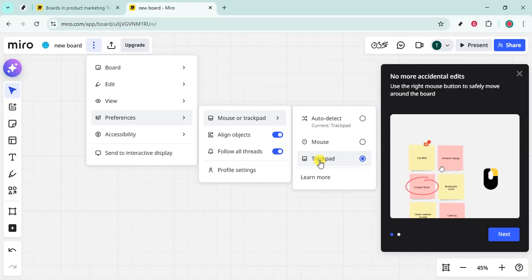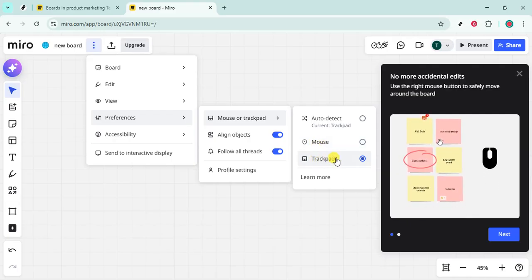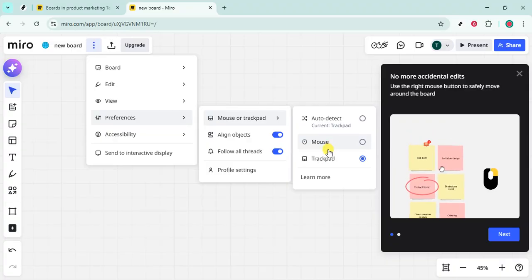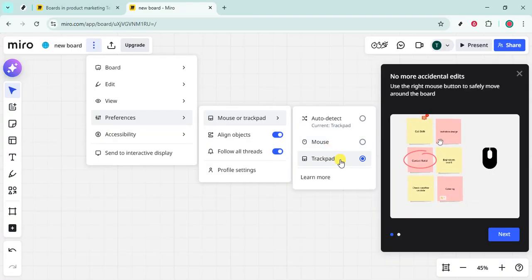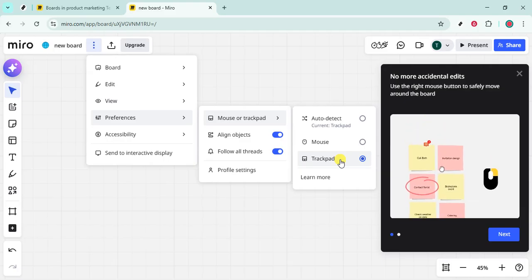Choose Trackpad if you rely on gestures. Pinch to zoom, two-finger drag to pan, and smooth inertial scrolling will feel natural here. If Auto Detect ever feels off, maybe the sensitivity isn't quite right, switching to trackpad locks in those gesture-first behaviors.